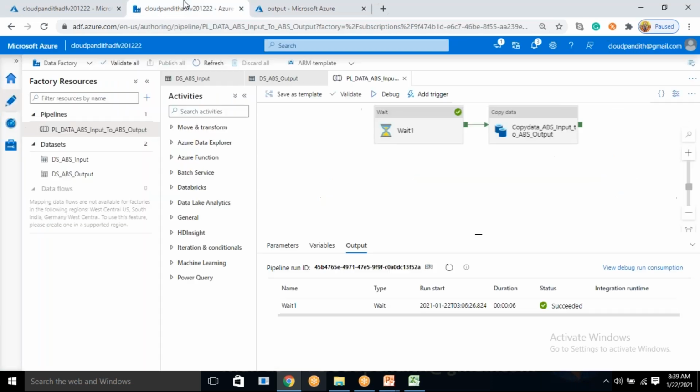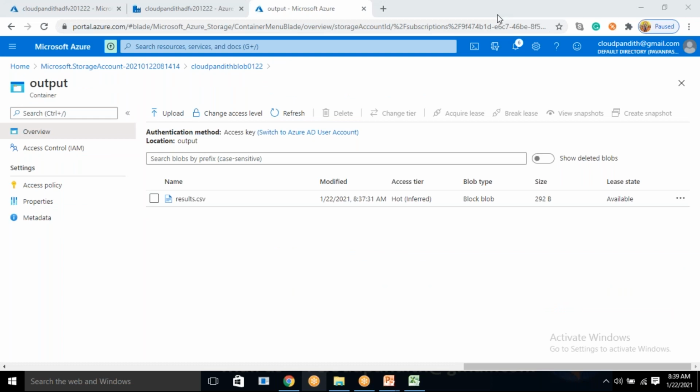Whether debug or trigger, the data will be permanent.